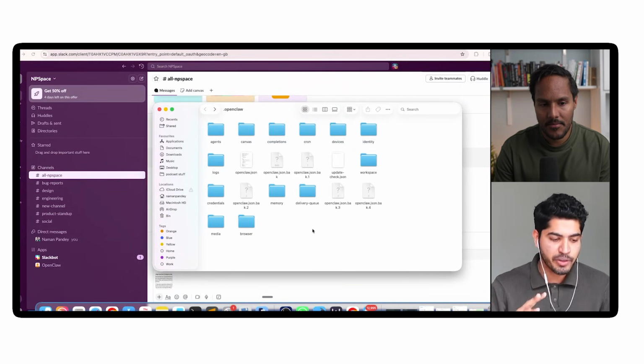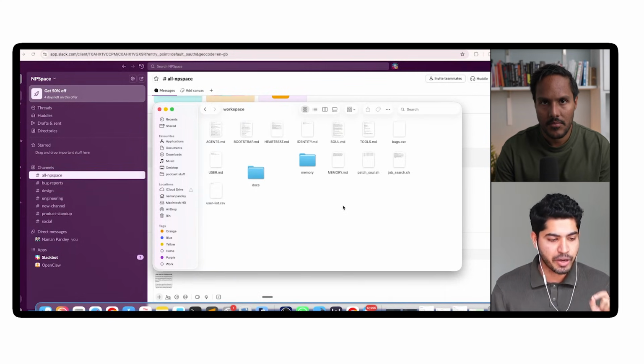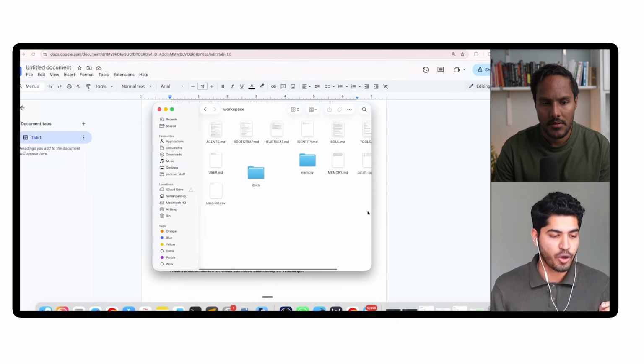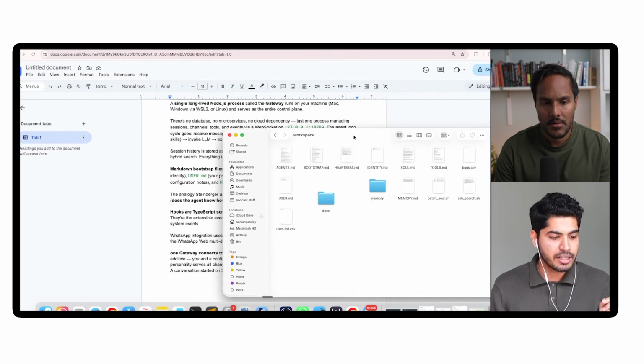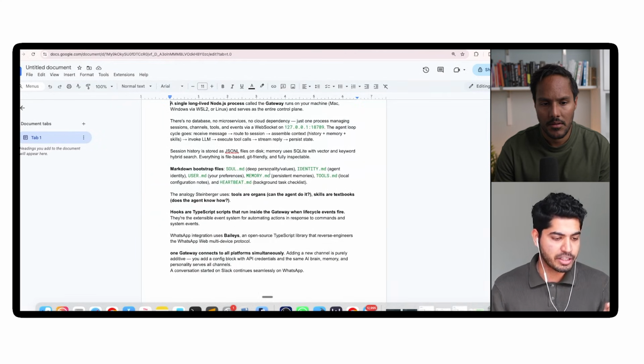Now, yours will not look exactly like this because I've been, as I said, playing around with it a decent amount. What you need to know is this workspace component. This you will find already pre-set up on your own computer as soon as you install OpenClaw, with some of these files such as agents, heartbeat, soul, tools, memory, and user. What are these? I have these written here real quick.